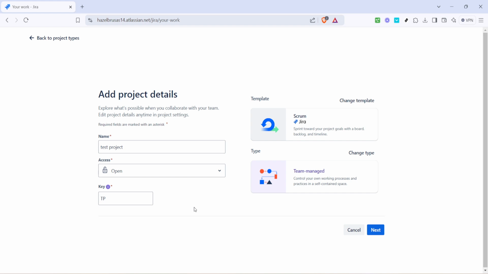Finally, we arrive at the concluding steps. With all your project details filled in, it's time to click Next. Doing so confirms your choices and initiates the project creation process. Once you've done this, Jira will create your project based on the settings and preferences you've specified. Congratulations, you've successfully created a new Jira project.